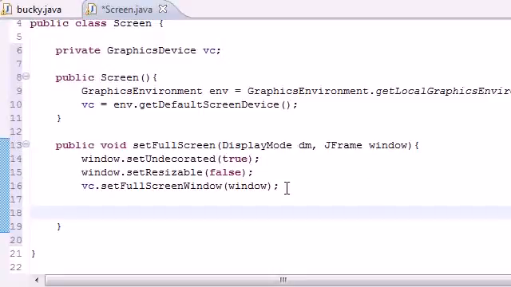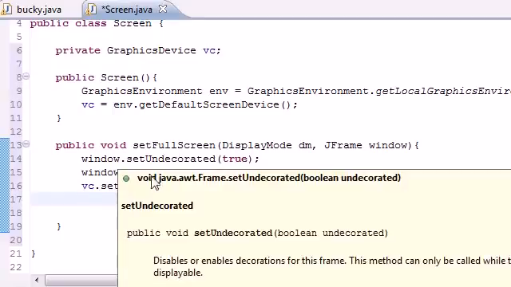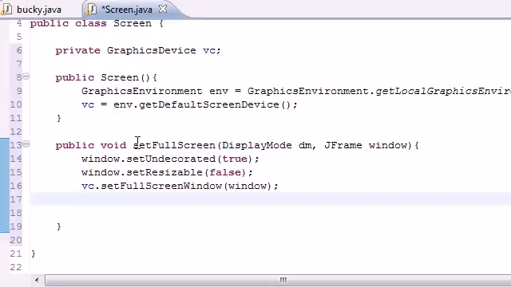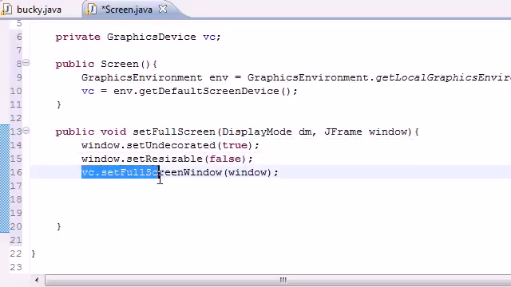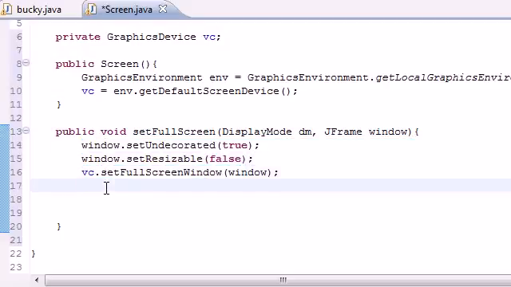Alright guys, welcome to your fourth Java game development tutorial, and this tutorial is going to be a continuation of the last tutorial where we set our window to full screen to take over the whole monitor. So we already changed the window to undecorated and made it so you can't resize it, and we already set it to a full screen window, but now we need to do a little check to make sure that we have a couple things done first.